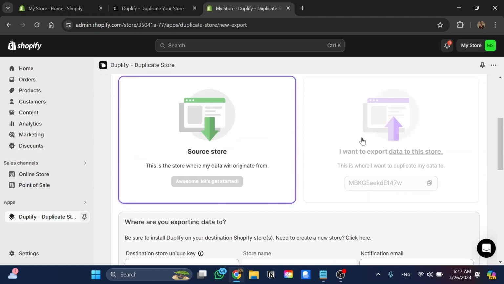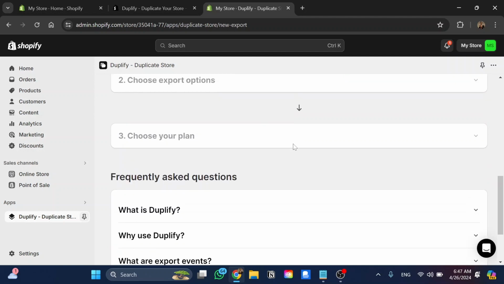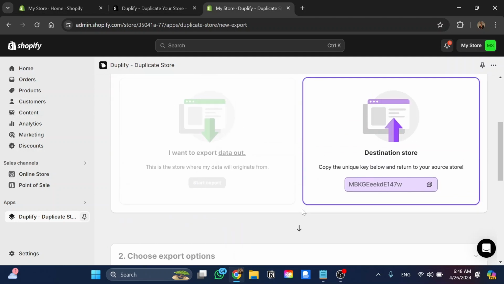Or I can choose the other plan, which is I want to export data to this store, and also I'll go here and then I can go further for more information. So this depends on your option. You have the option for the source store or the destination store.